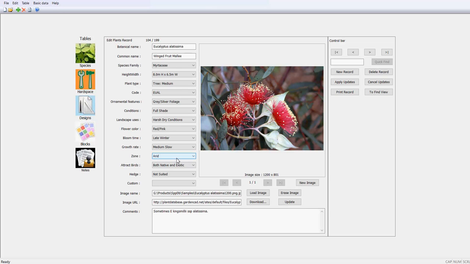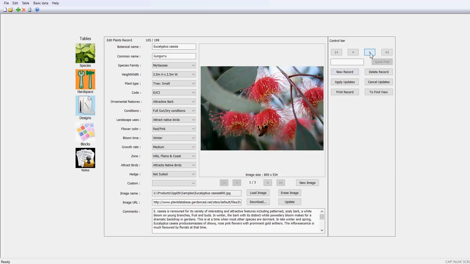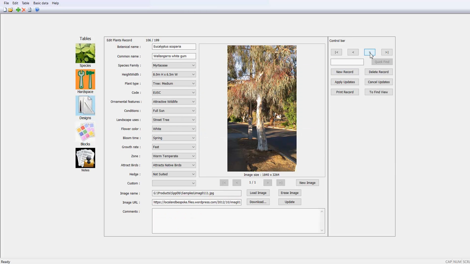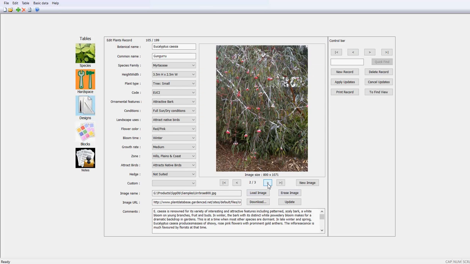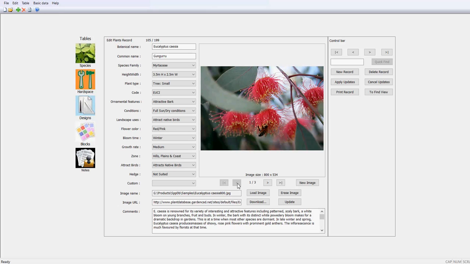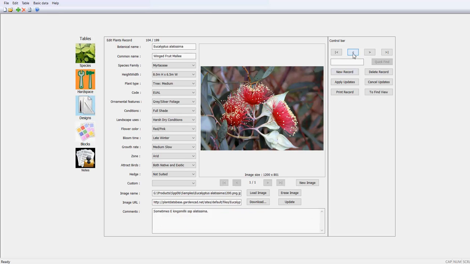And here I'm looking at the winged fruit mallee. I can scroll to the next record like so. So I'm obviously looking at a series of eucalypts, and I can click in here and scroll through different images that I've got, in this case of Eucalyptus caesia, and I can scroll backwards and forwards through the database here, and we go back to where we started.